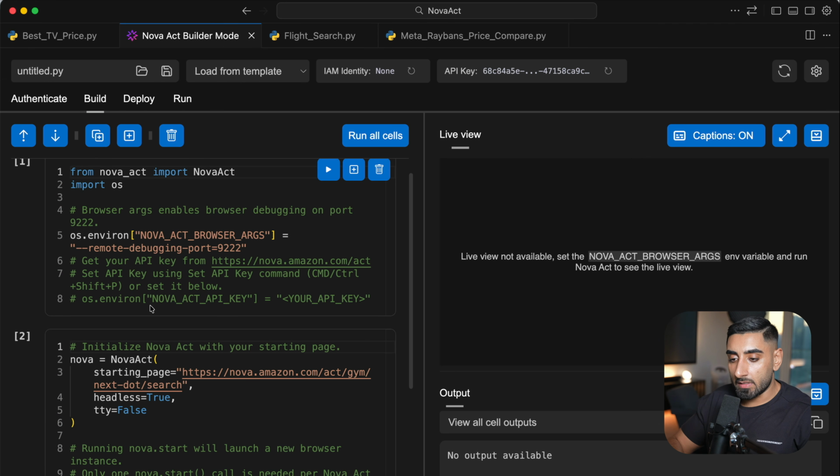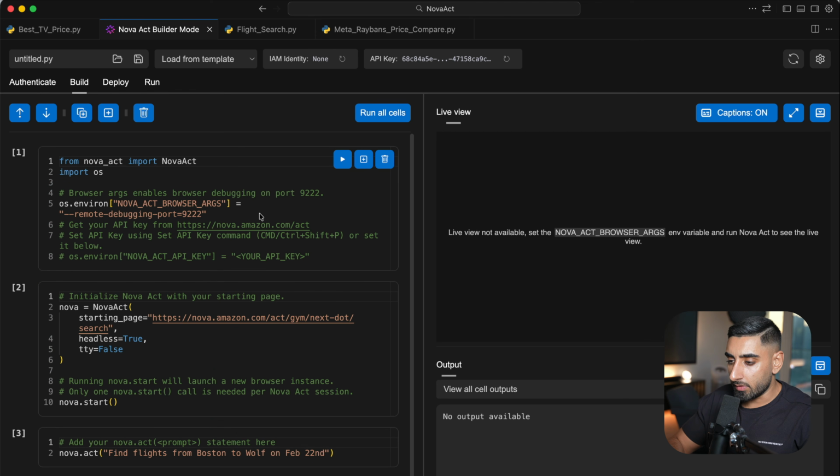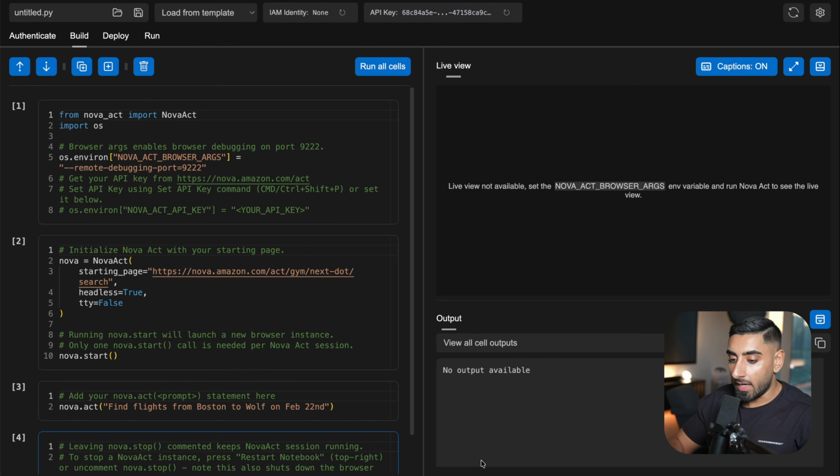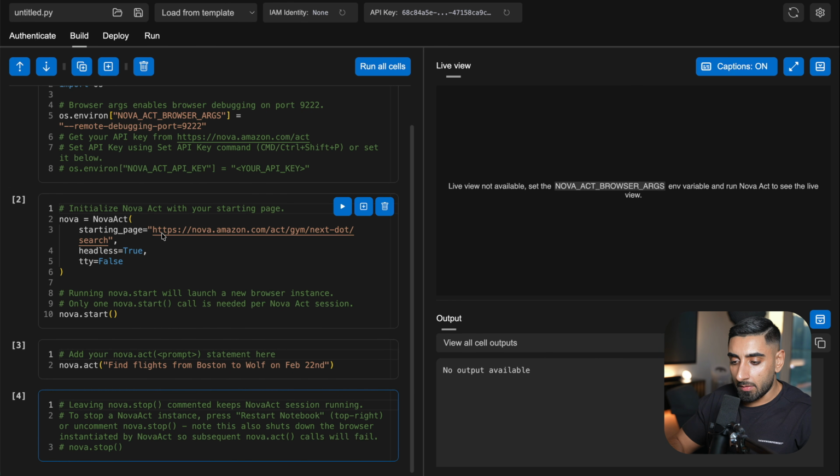So in this case, we can see that we have our different steps. I'm just going to zoom out a little bit. We have this live view and the output right here. And what we're doing is we're effectively reaching out to one of Amazon's demo sites, to find the flights from Boston to Wolf on February the 22nd.